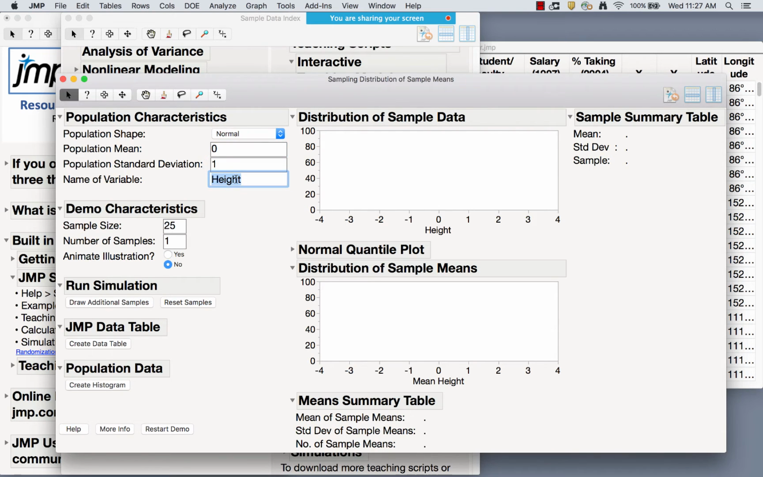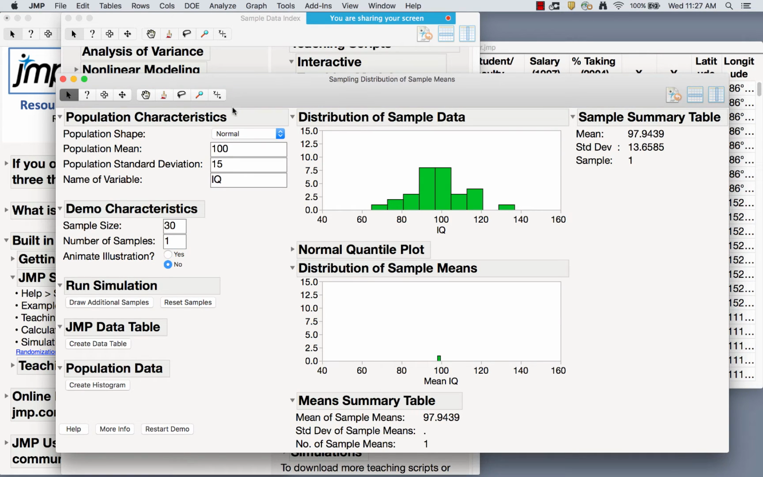So if I wanted this to be, for example, IQ, I could have the mean be 100, the standard deviation be 15. I can change the sample size, so maybe I want sample size of 30. And first I'll start with just taking one sample, so I click this Draw Additional Samples button, and so I see, the population was normal, centered at 100, standard deviation of 15. My one sample had a mean of 97.9, standard deviation of 13.65. It's just sample number one. So here's a picture of my one sample, and then I have one sample mean. That 97.9 got stuck into my distribution of sample means.